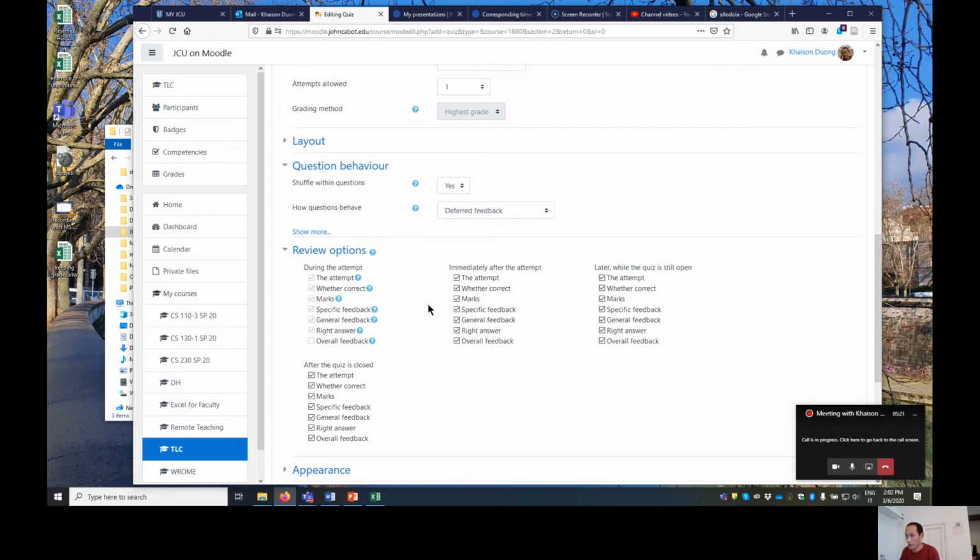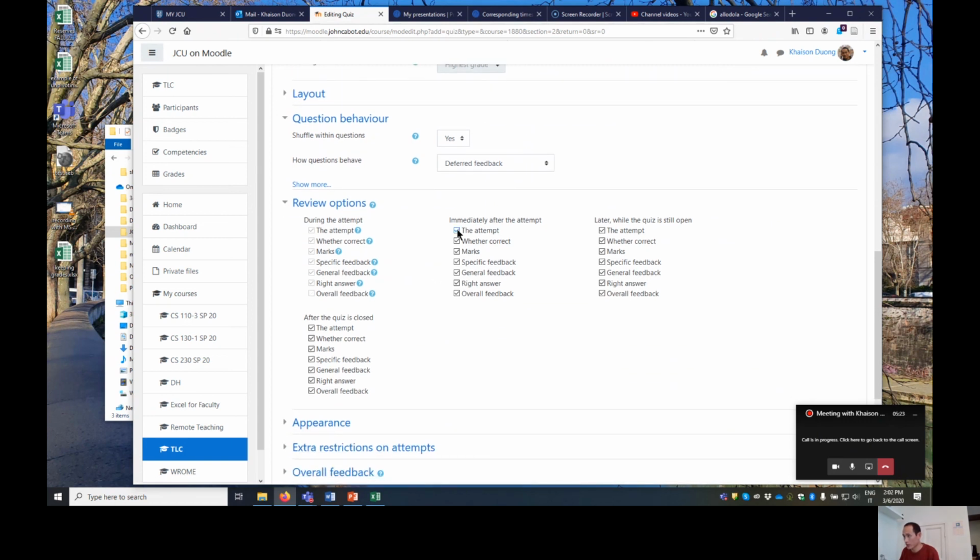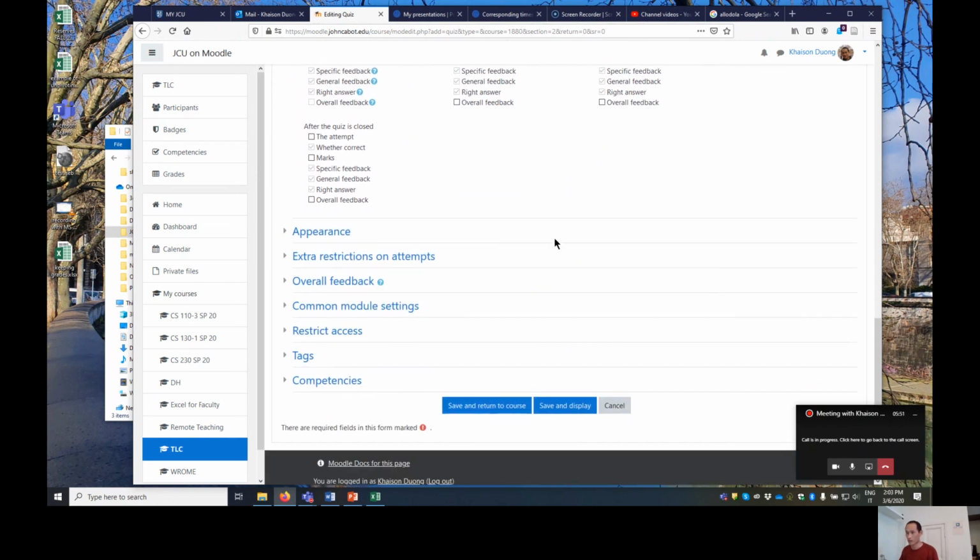Review options. Yeah, this is important. I would take off all these so they can't look at, well, I guess if you want them to look at their marks right away. This is for auto grading. So some quizzes are auto graded, so students can actually see their grades as soon as they take it. I usually take all these off so that students cannot see what mark they get. They cannot look at their test again after it's submitted. So my suggestion is just to uncheck all of those.